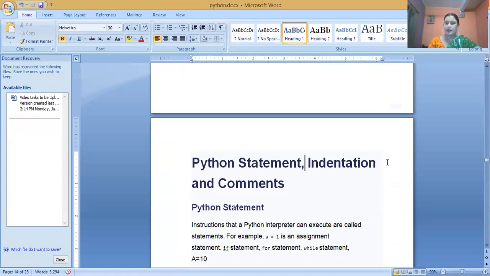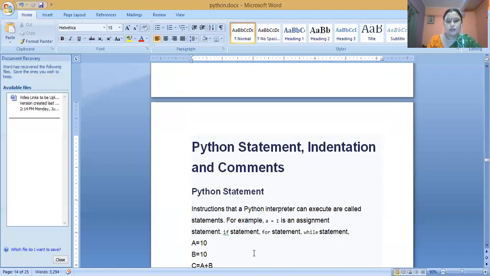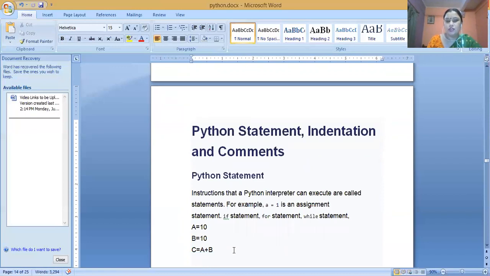Now we will discuss a new concept: Python statements, indentation, and comments. What is a statement, what is indentation, and what are comments in Python? A valid statement written in Python is known as a Python statement. Suppose A equals 10, B equals 10, C equals A plus B. These three statements are Python statements, because they follow the syntax and semantics of Python.